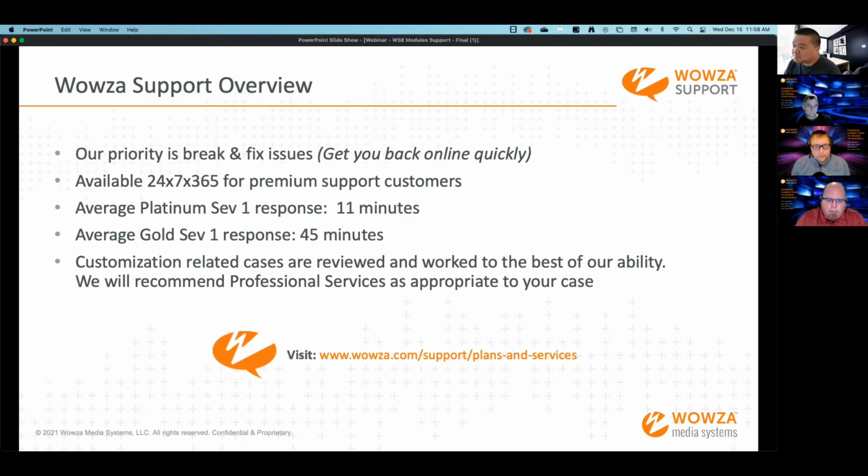And I just wanted to put a couple stats out there. If you want quicker, faster access to my team, the advantages of Platinum Severity 1: our agreed SLA is 30 minutes. My team is averaging 11 minutes since the inception of premium support. And with Gold Severity 1s, it's a 2-hour SLA, and my team's hitting those in 45 minutes. So we are here, we are attentive. We want to see you succeed.